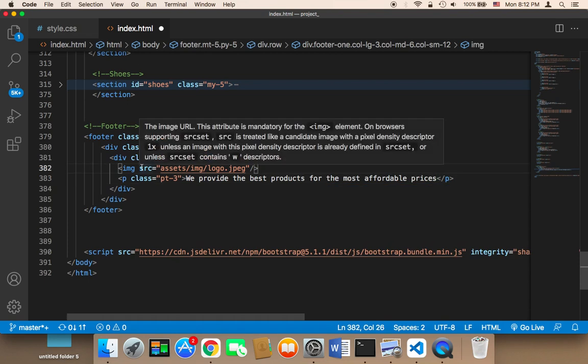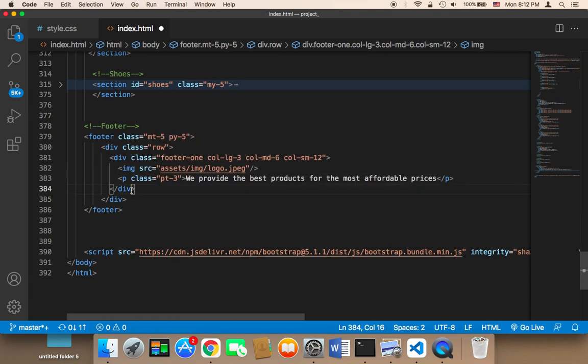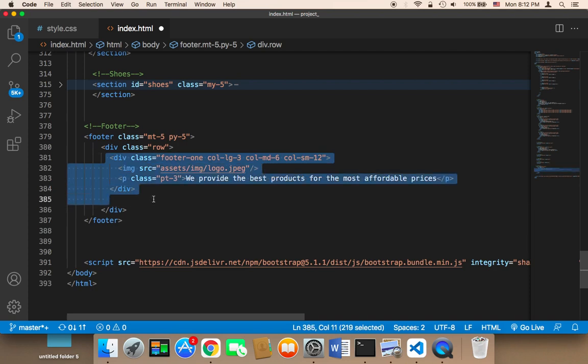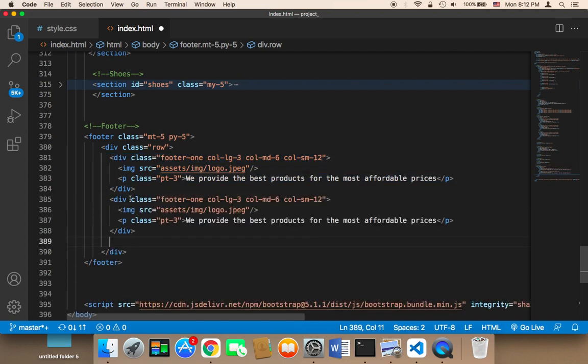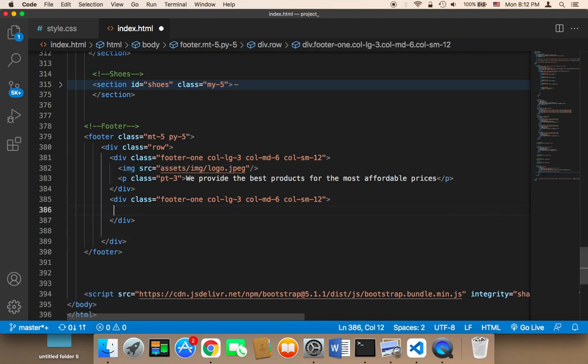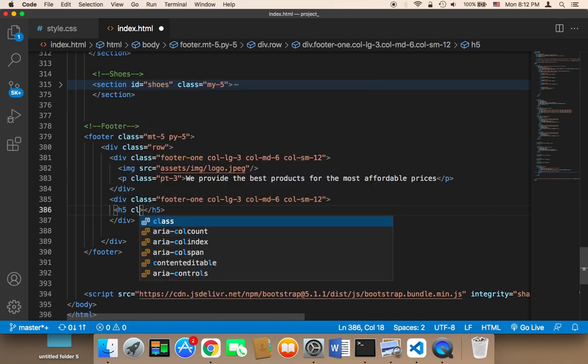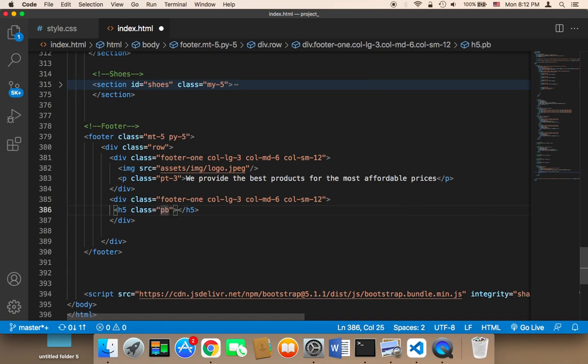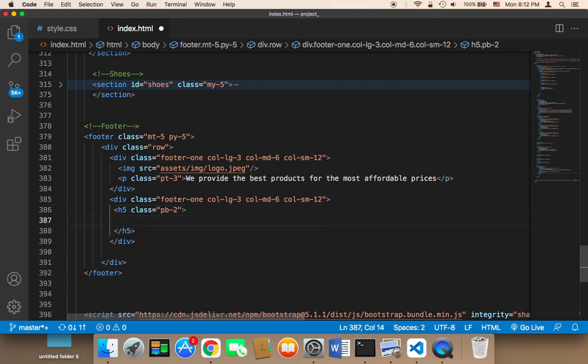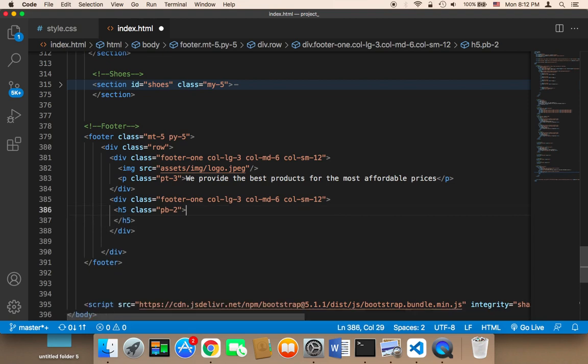And this is the first section. This is the first div. Below this, I'm going to display links. So in order to do this, I'm going to create another div. I'm going to copy this one and paste it here. And instead of displaying the image and paragraph, I'm going to remove them and display an h5. First I'm going to give it a class, margin padding bottom 2, and inside I'm going to display links. So first here I need to type the text.